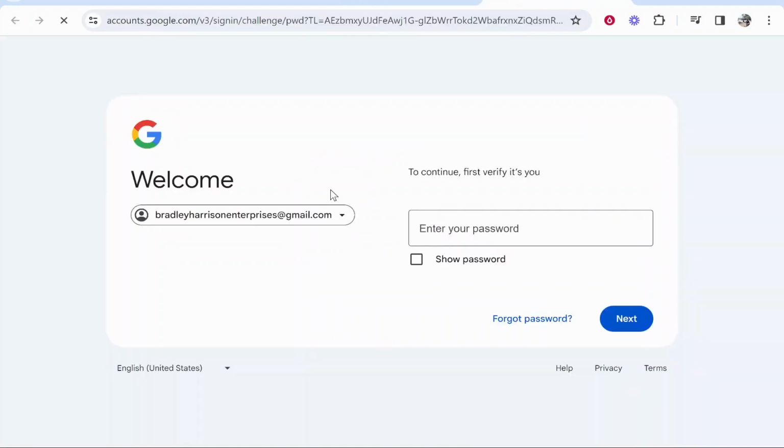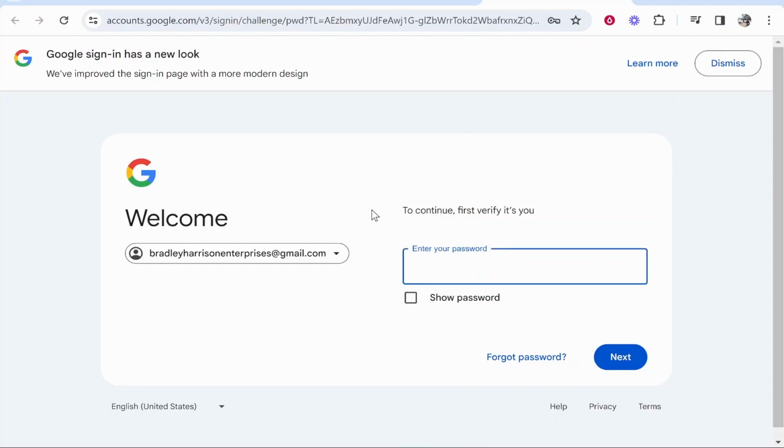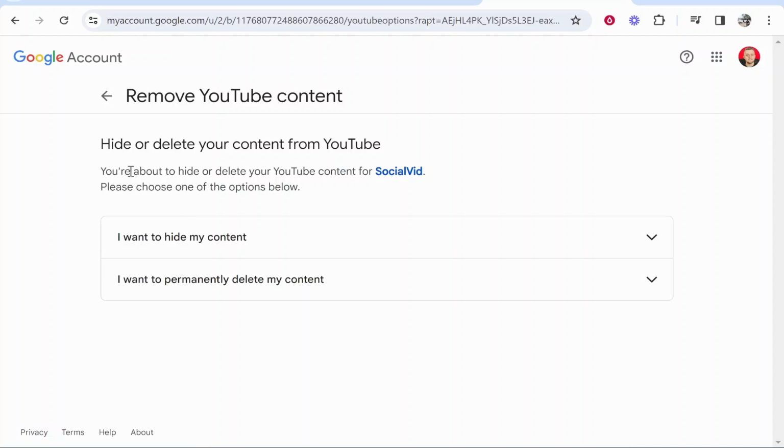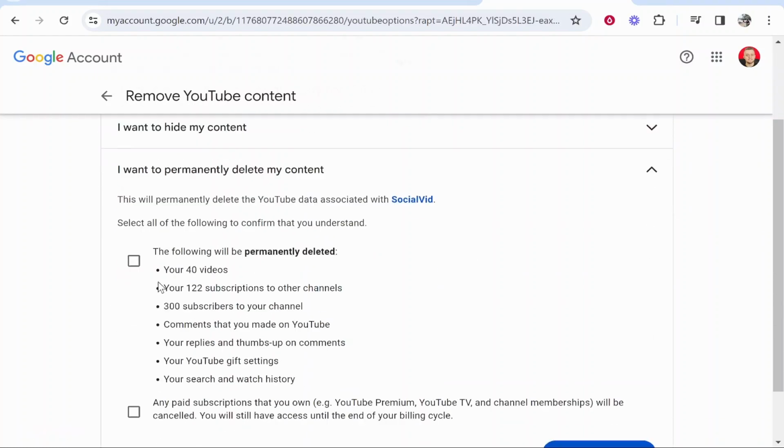And that will open up Google in a new window where you may have to re-log in to your YouTube channel. So once you've logged in, it will then give you these options. You can then hide or delete your content from YouTube. So if you want to permanently delete your channel, click I want to permanently delete my channel.